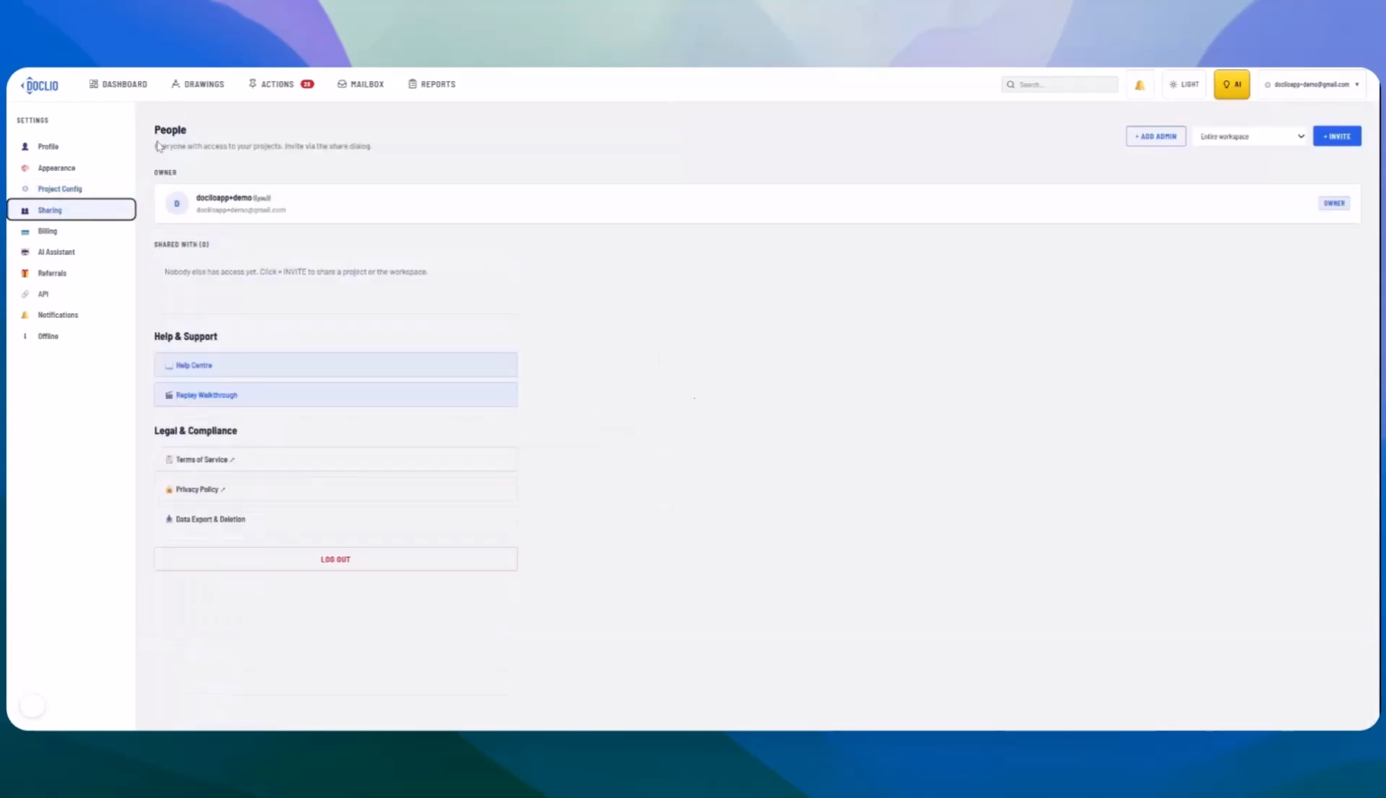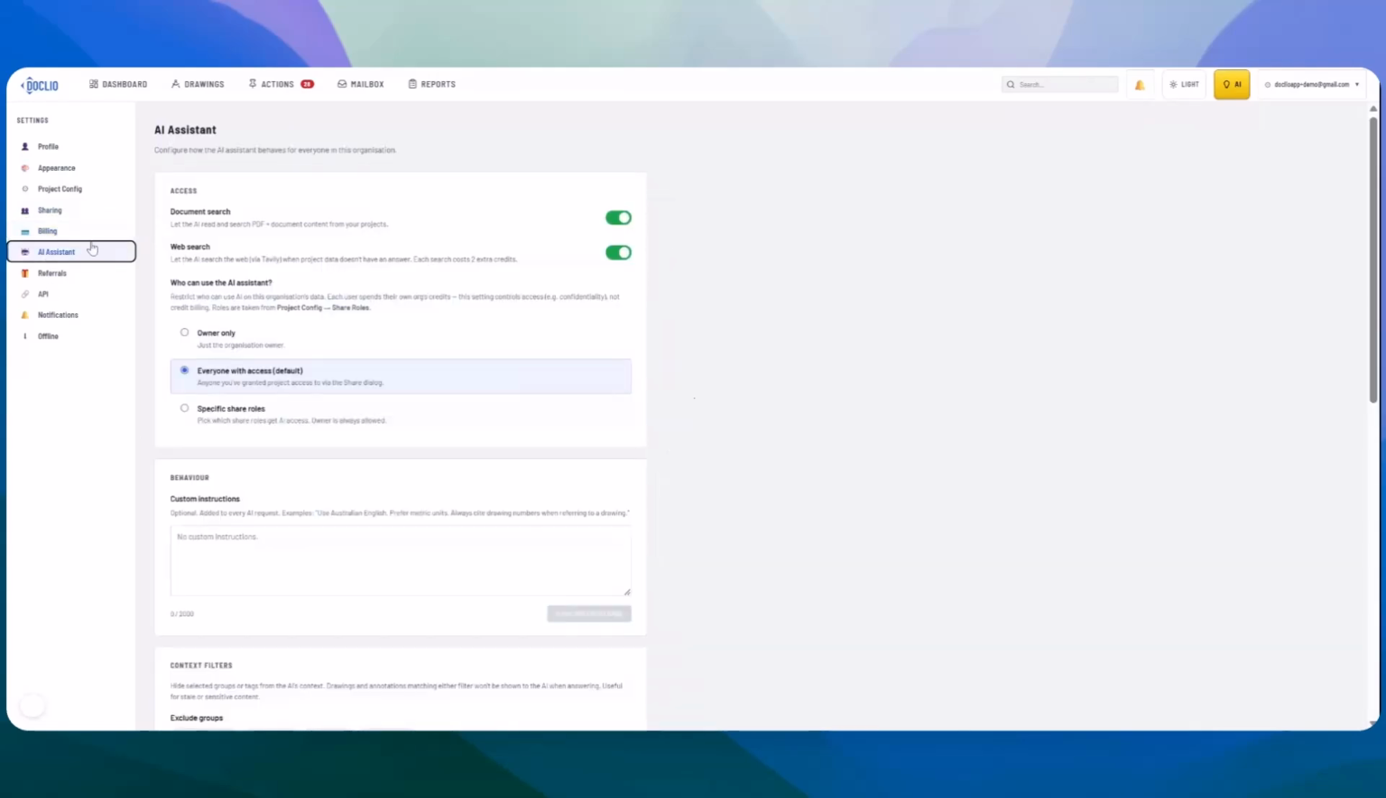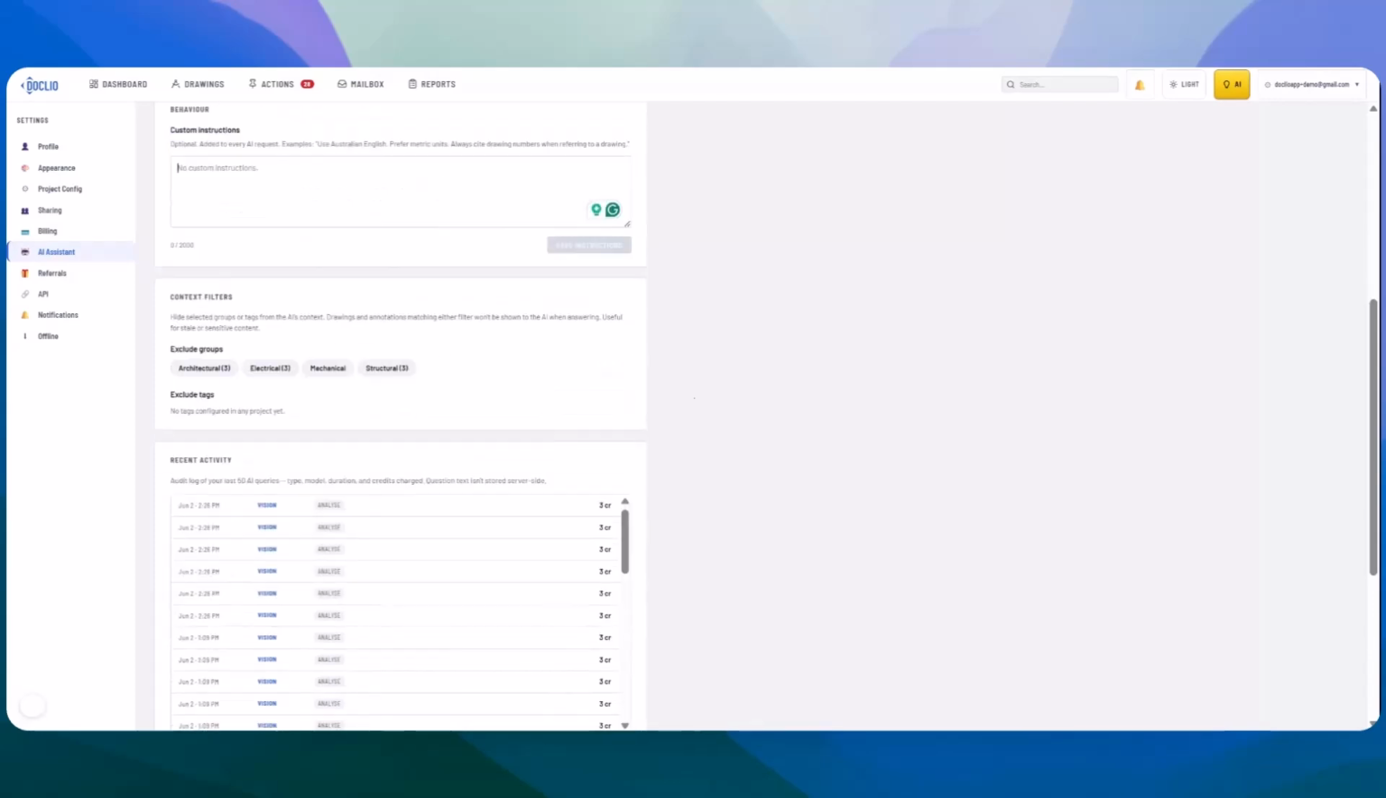You can customize the AI assistant. Define who can access it, be it just you, everyone, or specific roles. Provide custom instructions for the AI, like using Australian building codes or metric units if in Australia. Exclude certain info from searches and track activity.